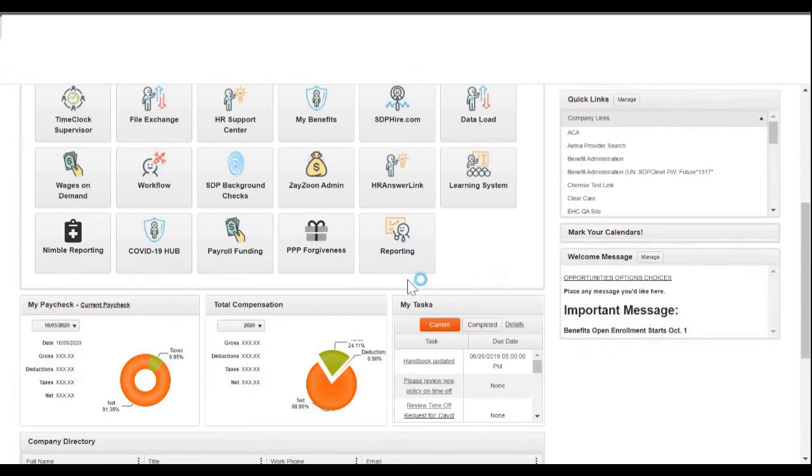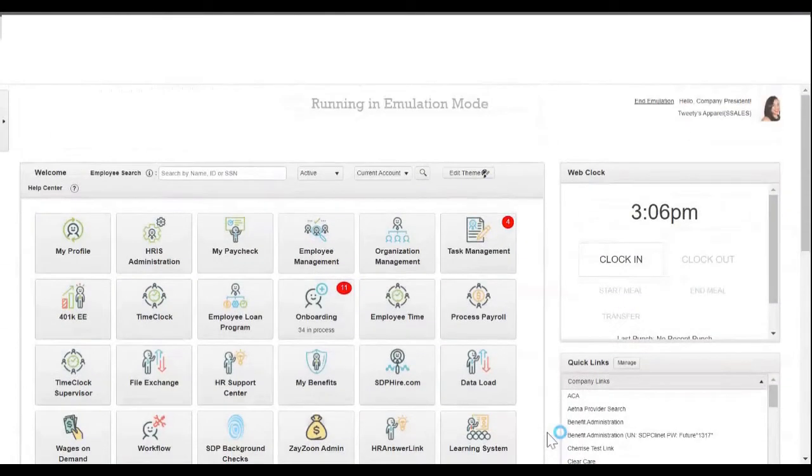Next to this, you'll see some other employee information, such as your particular paycheck information or your tasks widget. For more information on the employee functions within your portal, go ahead and head over to our Help Center and search for our Employee Dashboard Overview video, as this video will focus on some of the supervisor features only.